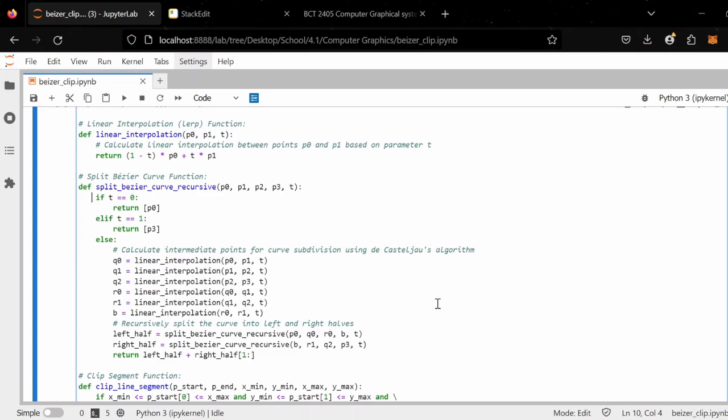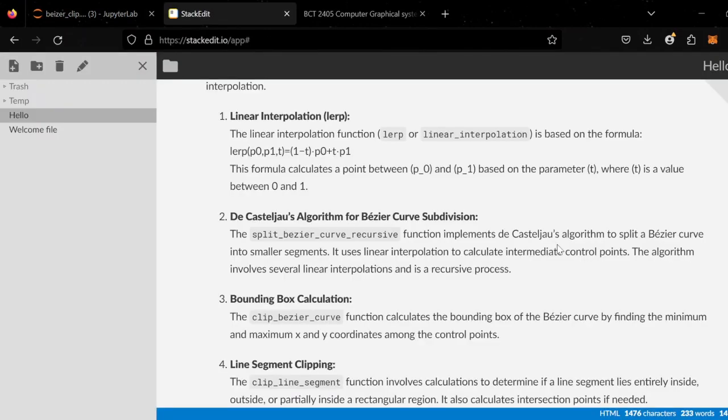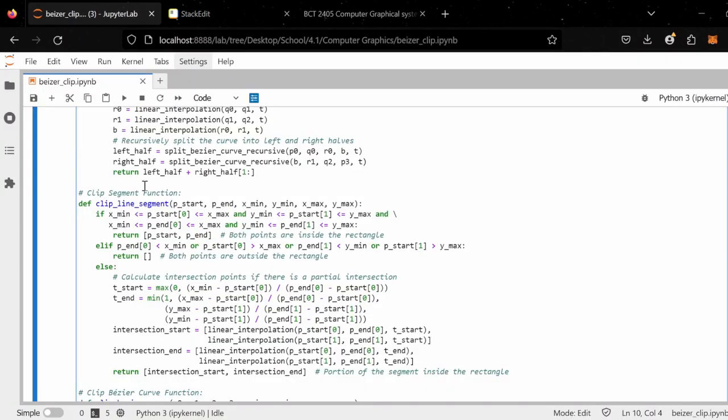So the algorithm is the one I was explaining here. The split Bézier curve recursive function splits the Bézier curve into smaller segments, and in between it uses linear interpolation to calculate the intermediate control points. Afterwards, we come to the clip segment function.